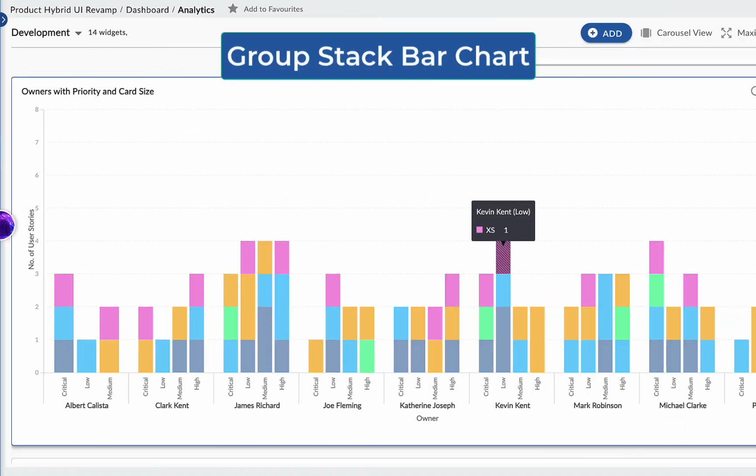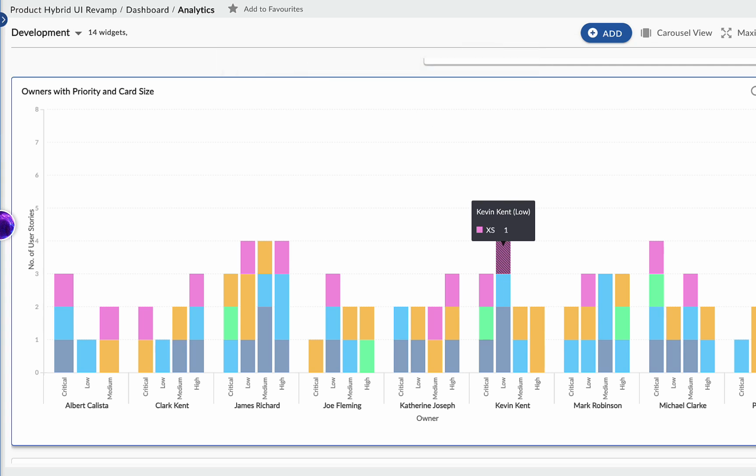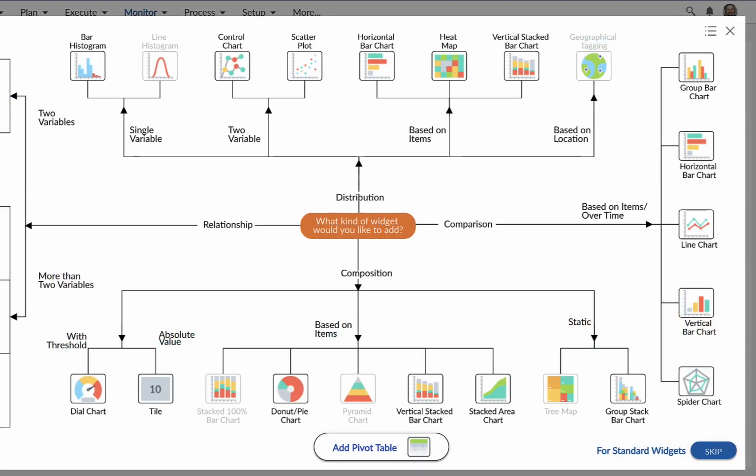Now, let us learn about the group stack bar chart. In the group stack bar chart, a number of stacked bars are plotted in multiple groups to visualize a number of cards across multiple categories and values. To plot a group stacked bar chart, open the Analytics Builder and select the group stacked bar chart.